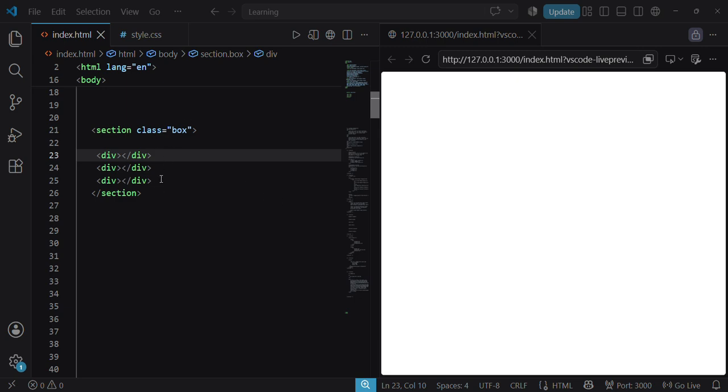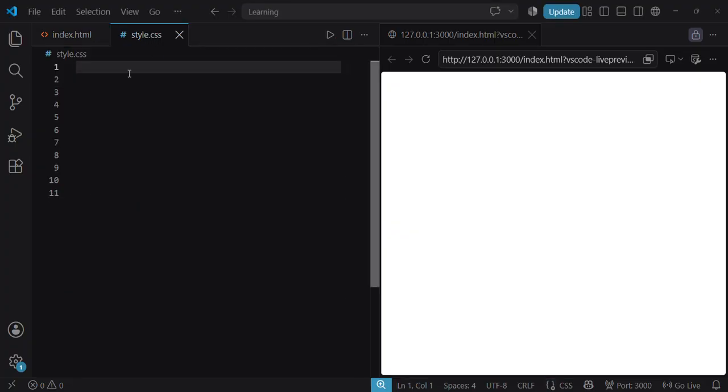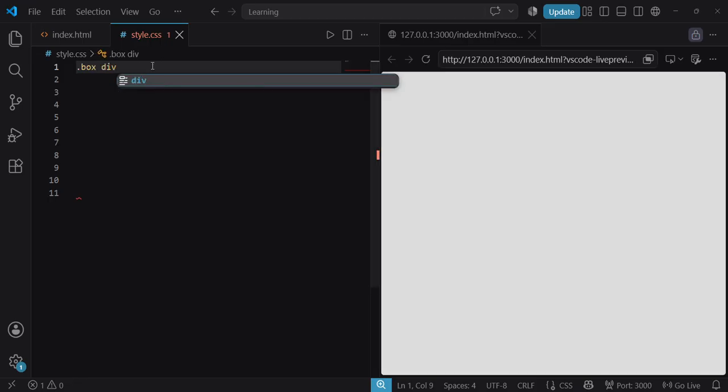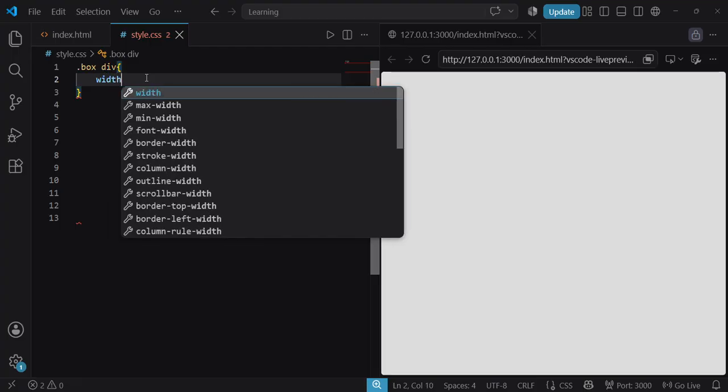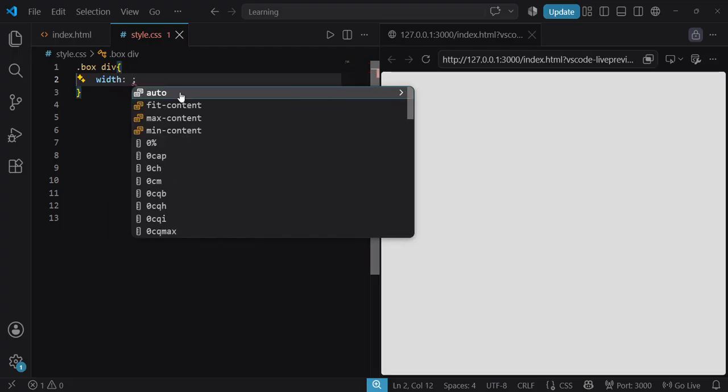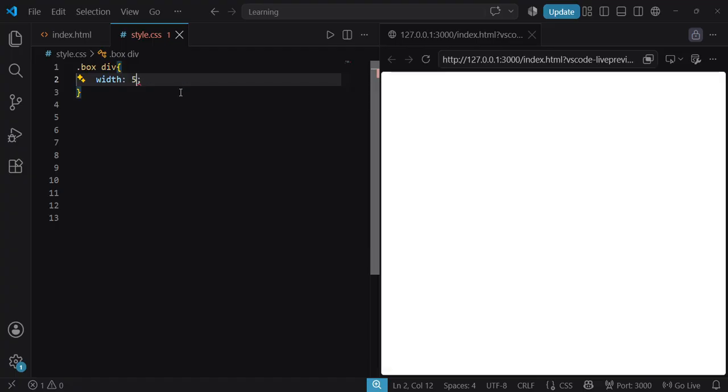Using these few divs, let us discuss CSS Flex. We go to styles, dot box, then div. So we can do a curly brace. Let's give it the width. So we can give it a width of, let's say, 50 pixels.